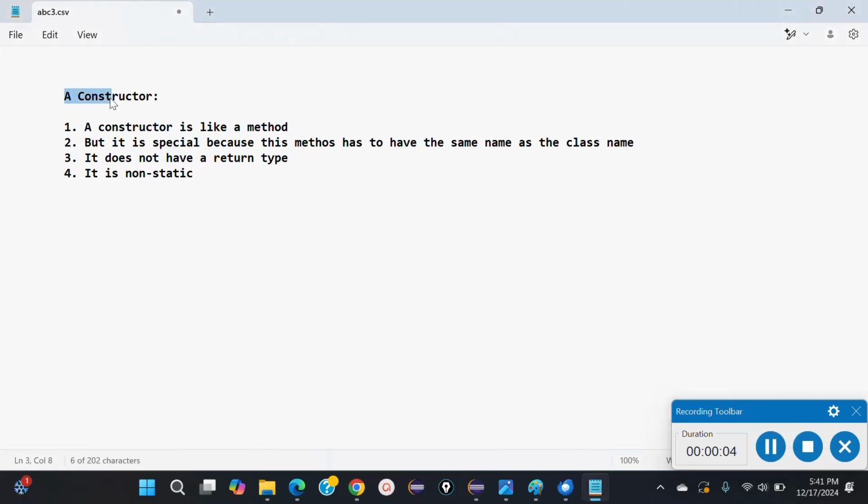So today in this video we will learn what constructors are in Java. Before going into the details, let's see the important points about the constructor. The first point is that a constructor is like a method, and it is a special method because it has the same name as the class name. Third, it doesn't have any return type, and fourth, it is a non-static method.